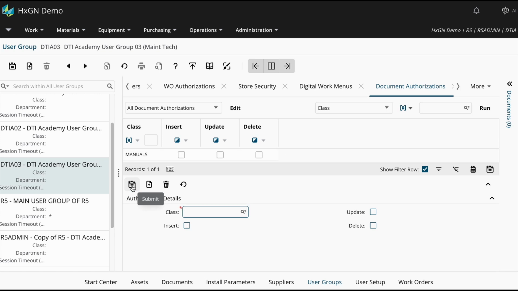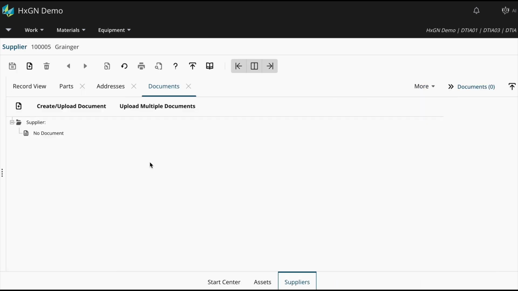Next, I will log in as a maintenance technician. I am now logged in as a maintenance technician. As you can see on my screen, I do not have access to the supplier agreement for Grainger. The reason for this is that the supplier agreement is associated with the purchasing class, which my user group does not have authorizations for. Let's see if I have access to the equipment manual.